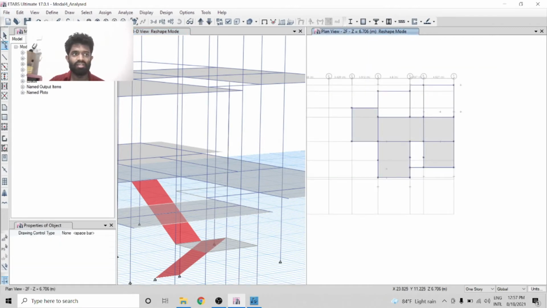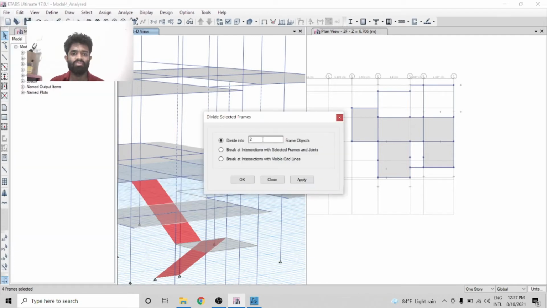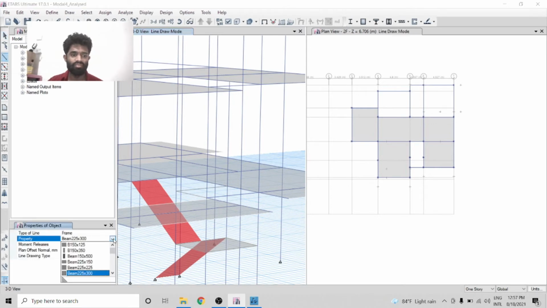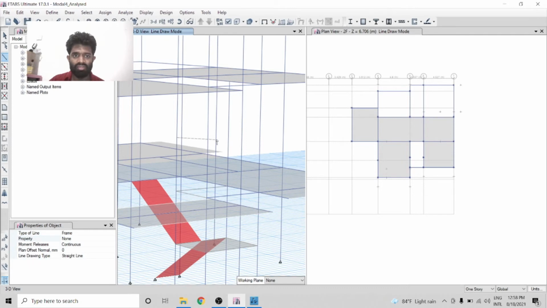Okay, now I can divide those column parts into equal two parts. I can go to these options, edit frames, divide frames, and divide it into two parts. Here I can use dummy beam or non-beam options to draw the beams in the landing level. Here the midpoints will be highlighted very easily. This column, that's the midpoint. And find out the midpoint here. So I drew it easily.